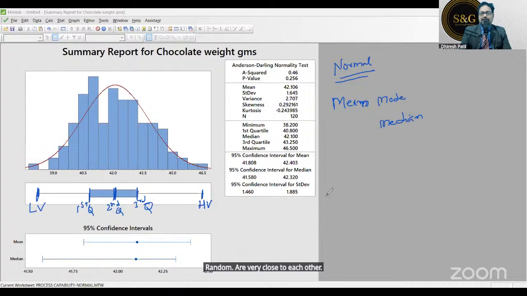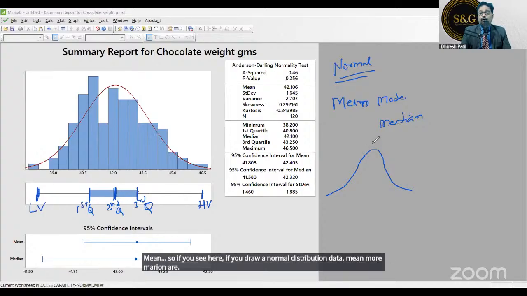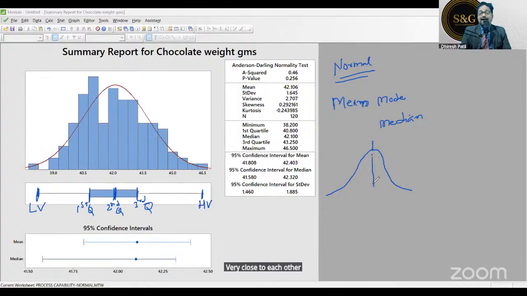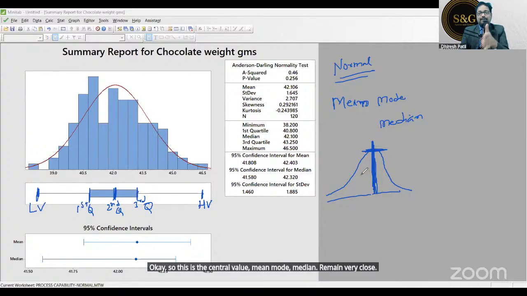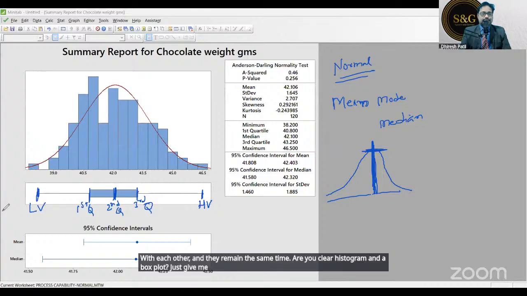If you draw a normal distribution, mean, mode, and median are very close to each other and they are in the center. So this is the central value. Mean, mode, median remain very close with each other and they remain in the center. Are you clear? Histogram and box plot, just give me yes in the chat box.